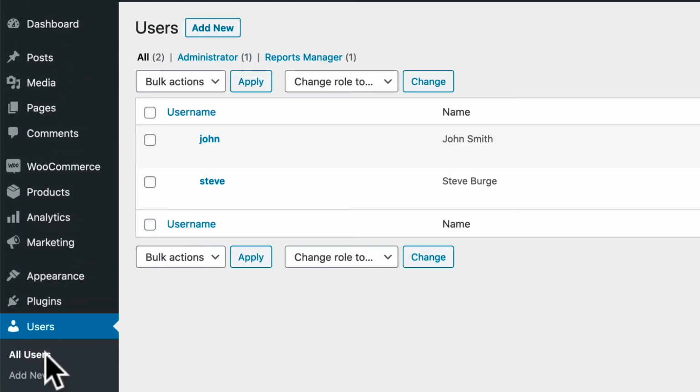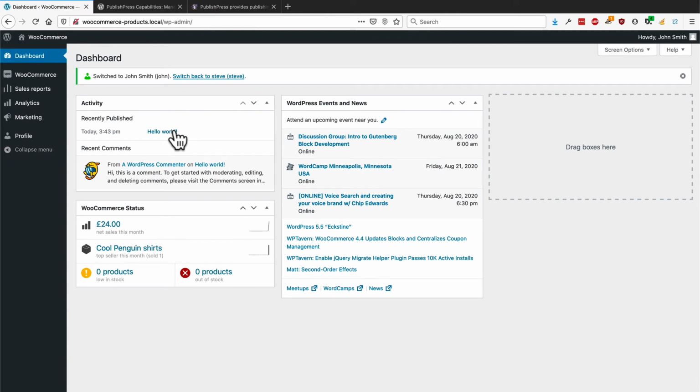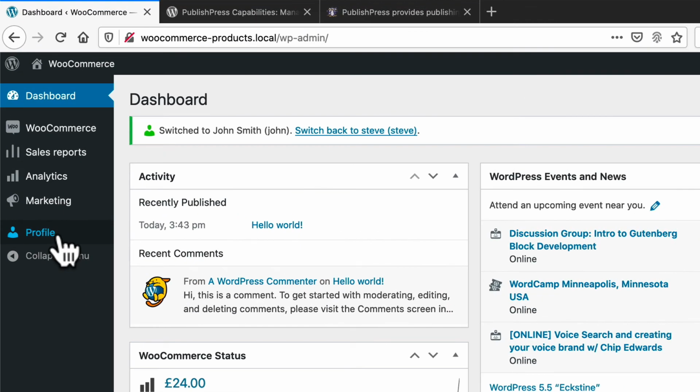On this site, I have a plugin which allows me to automatically switch to the user and test his account, but you don't need this. You could just reset his password and log in using this account. I'm going to switch to John's account, and now, in the WooCommerce dashboard, you'll see that this reports manager has access to their own profile, so they can change their name and password.